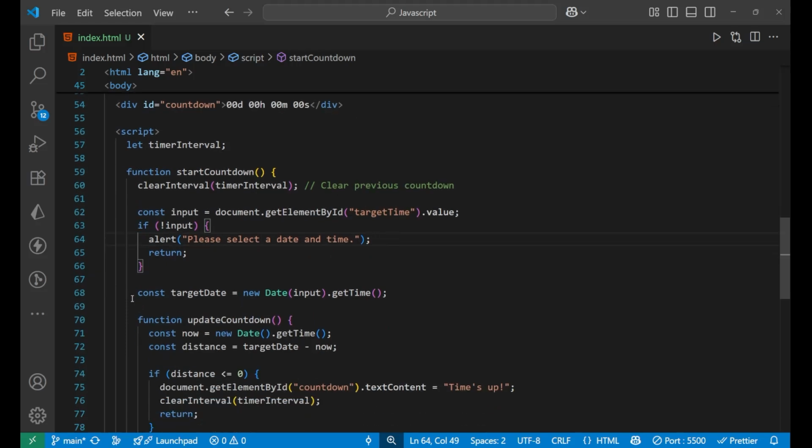If you have selected a date, then const targetDate equals new Date, and inside it we put the input value you have given, and we take out the time from it, using getTime. Then we have a function called updateCountdown. In the updateCountdown function, we basically have two lines. First, we get the date and time of today: const now equals new Date().getTime(). After that, we calculate the distance between the target date you have selected and the current date, that is targetDate minus now.